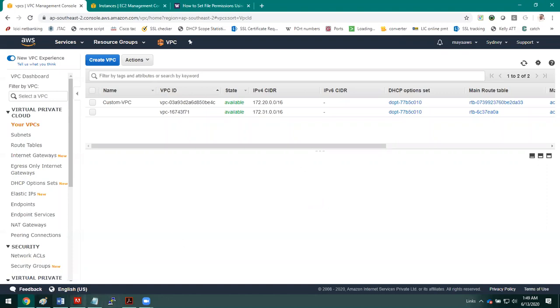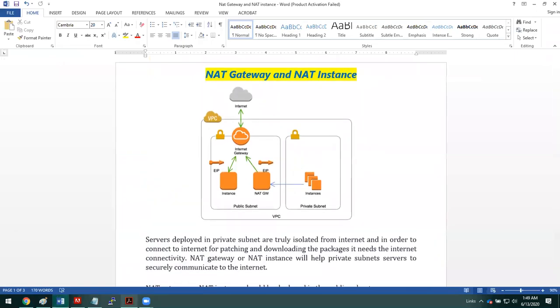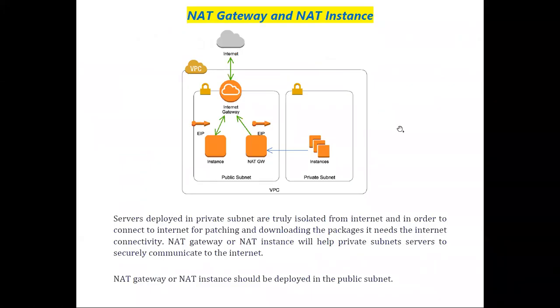Today we are going to learn about NAT gateway. So, what is NAT gateway? NAT gateway is one of the VPC components which will allow the private subnet EC2 machines to communicate to the internet in a secure way. In the last session, we learned about the internet gateway, and how instances in the public subnet can connect to the internet.